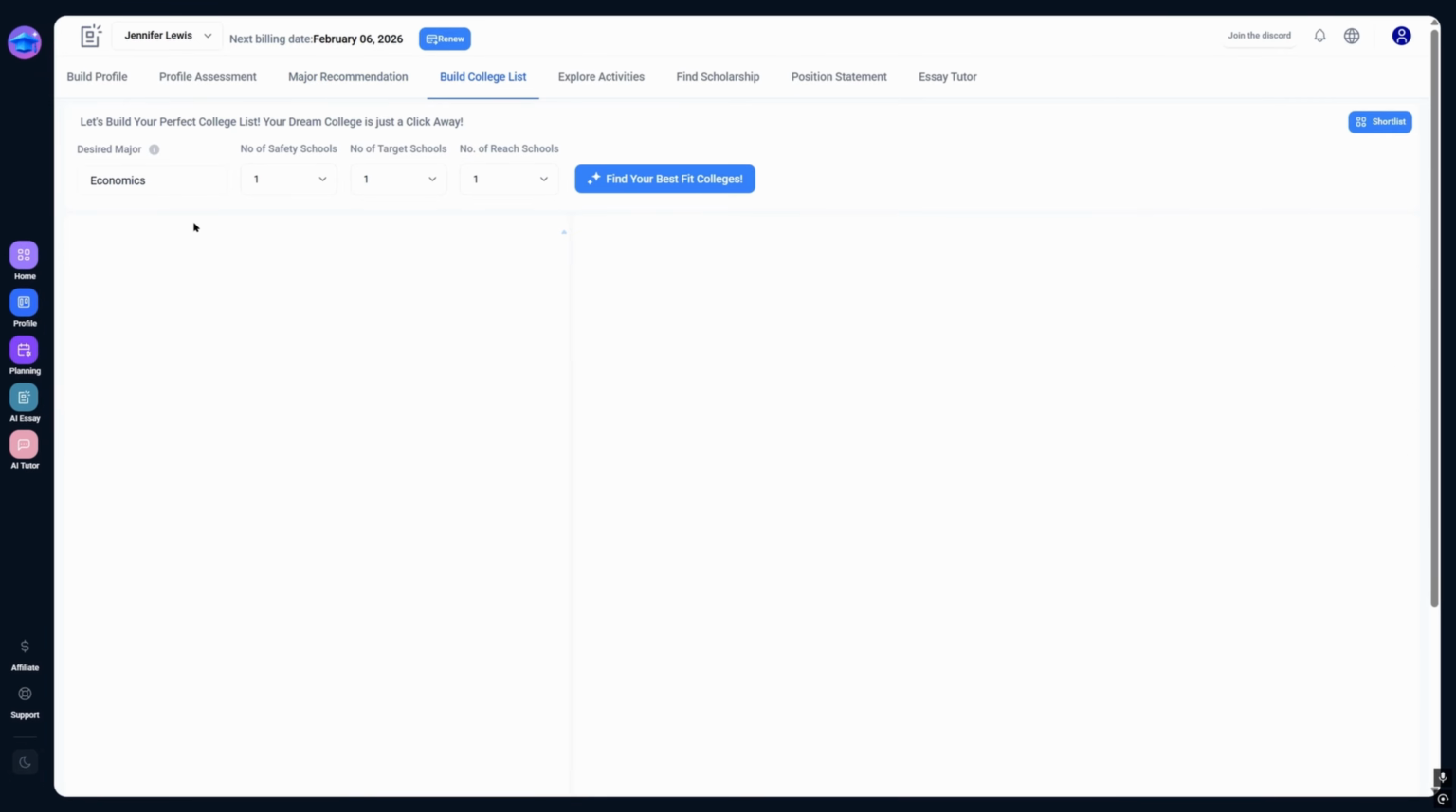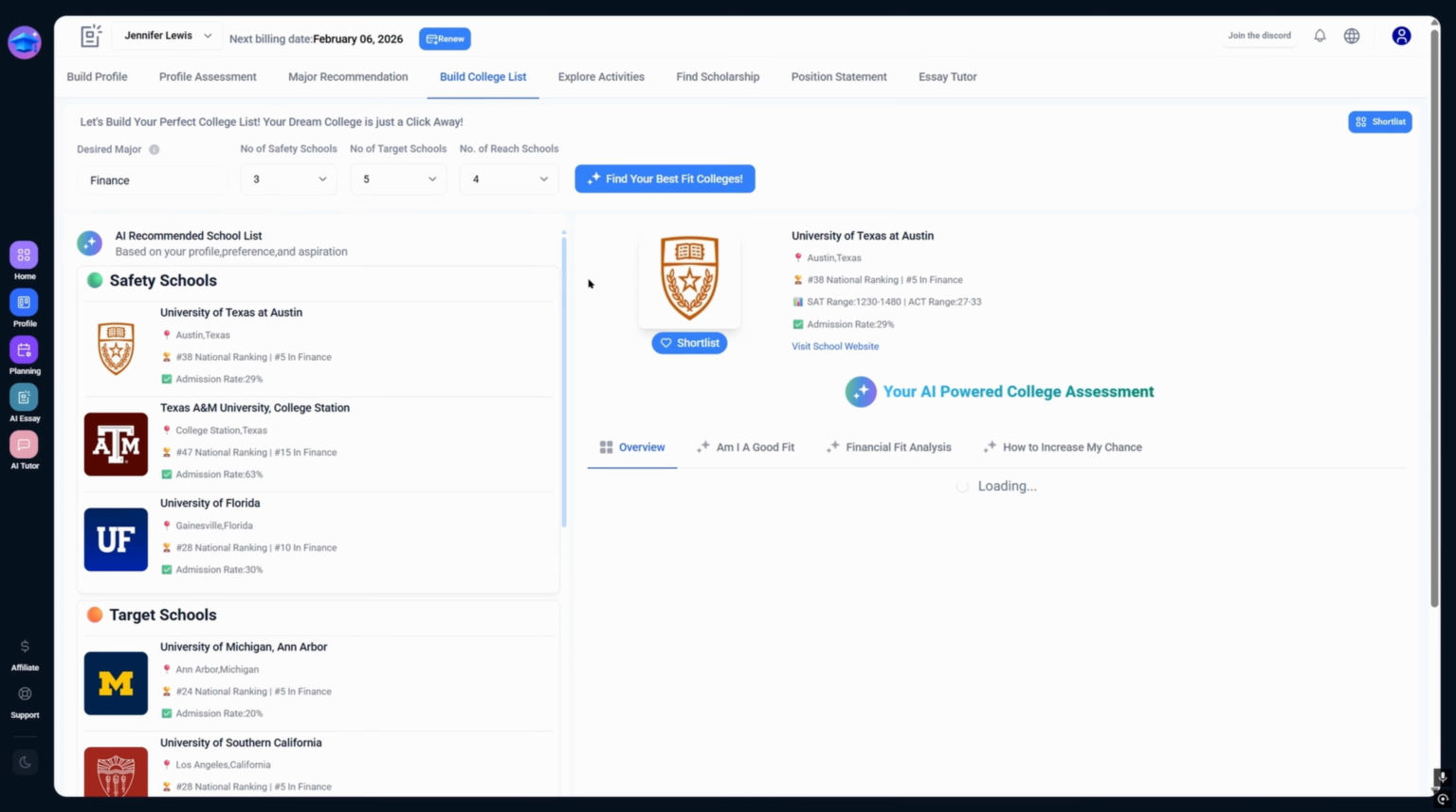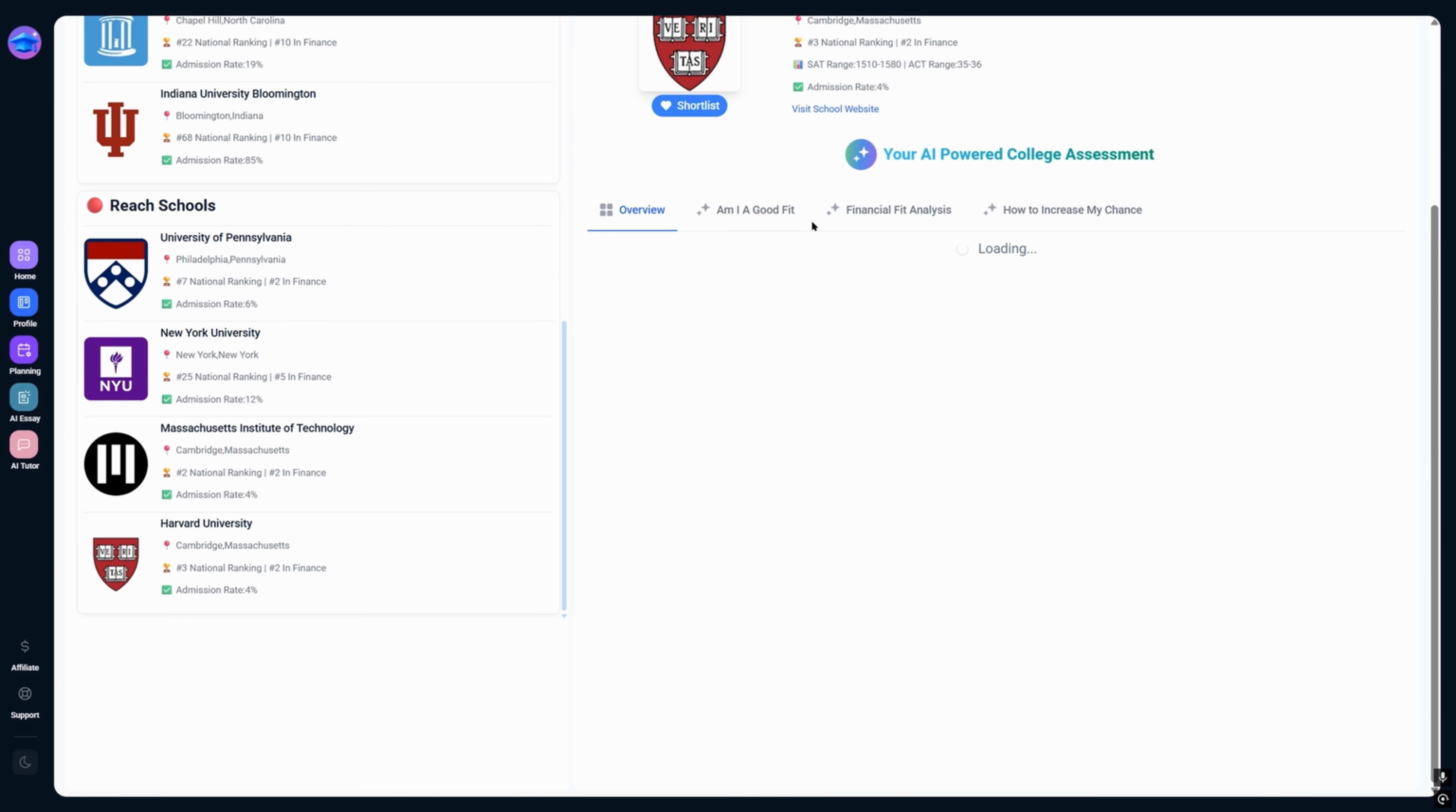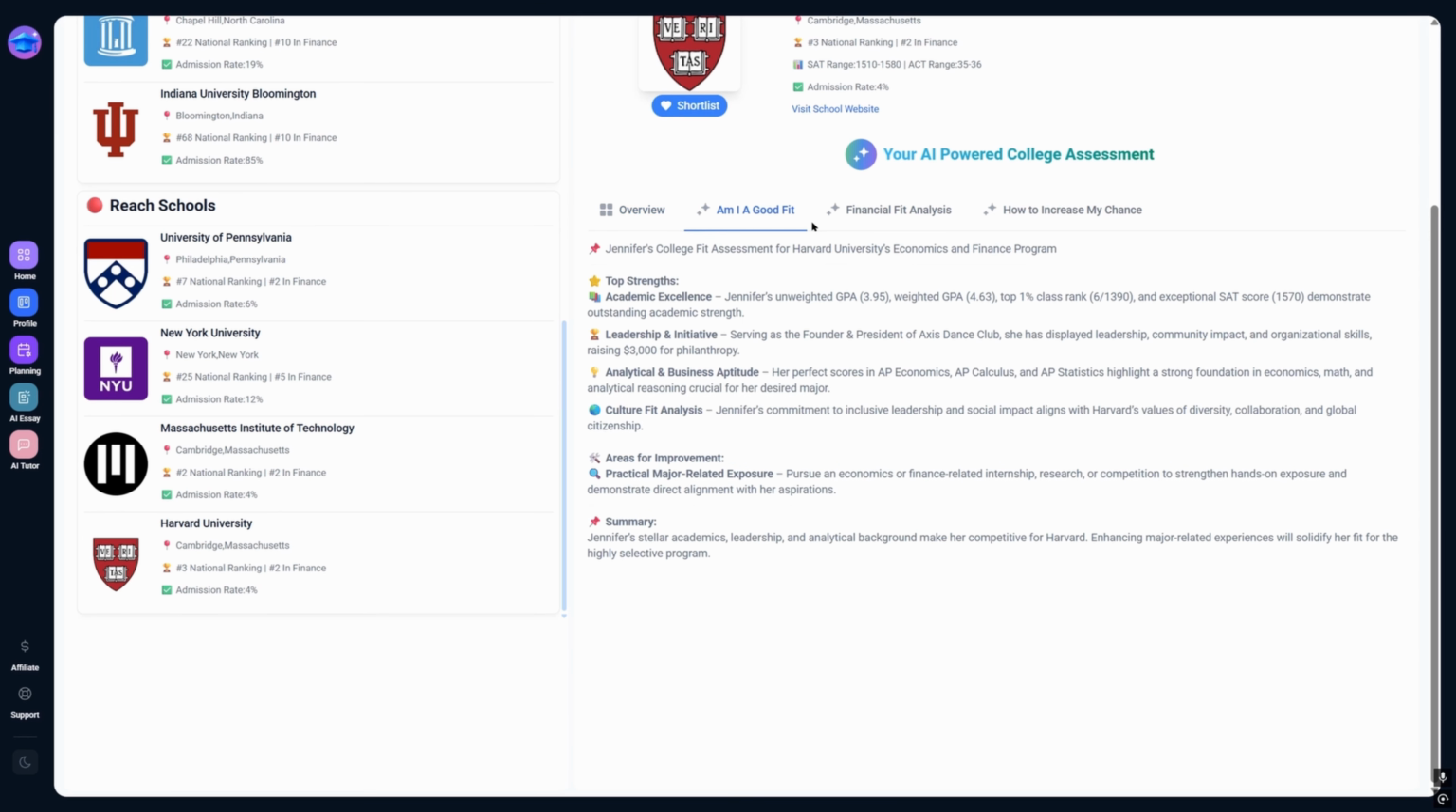Not sure where to apply? DreamCollege AI's Build College List feature curates a personalized mix of likely, target, and reach schools based on your academic profile, major, and preferences. But it's more than just a list. Am I a good fit analyzes not only your academics, like GPA and test scores, but also your leadership, extracurricular strengths, and even culture fit, so you know where you truly belong.